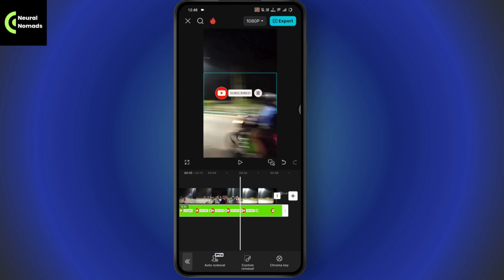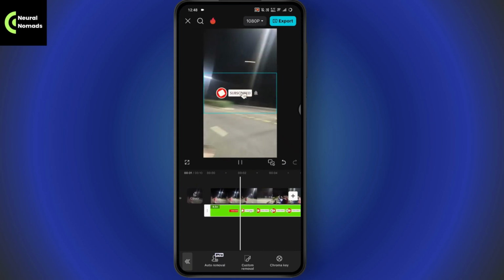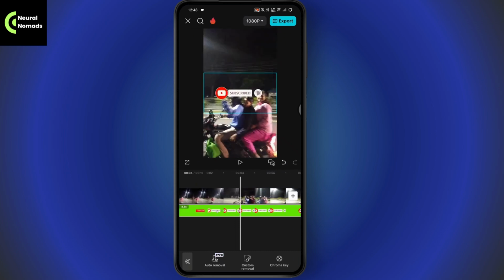And if you play the video, then you can see the subscribe button is like this. So you can simply adjust it. That's it. That's how you can add Pro Subscribe buttons in CapCut for free.